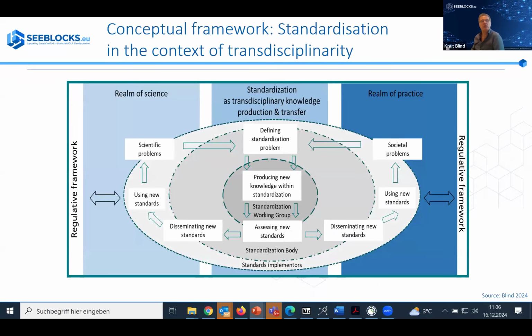In general, standardization can be considered as a transfer channel, and this is a very new conceptual approach. We see on the right-hand side the practice, where new problems show up which might then be addressed in standardization. In this context, maybe blockchain-related topics. On the left-hand side, from the scientific communities, there might be topics which might then be relevant for standardization. And then in standardization, we have problem definition.